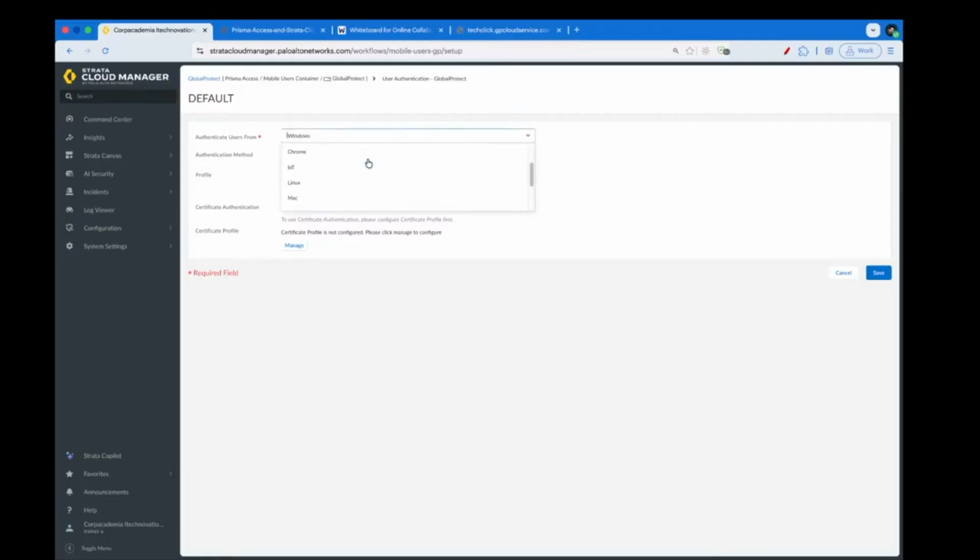Suppose you are not sure, or you don't have any user who has a MacBook. So you can just keep it only Windows, because I have all Windows users. So if you are using any authentication method, SAML, RADIUS, LDAP, TACACS, I can keep it as local. Profile you can also select as local. Otherwise, you can select a new profile. That is totally fine.